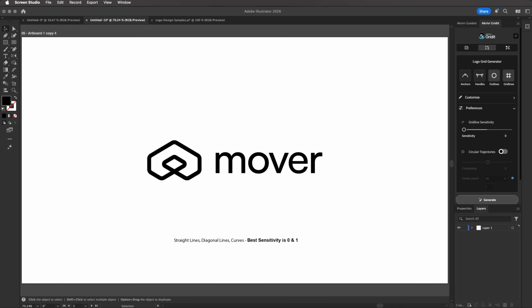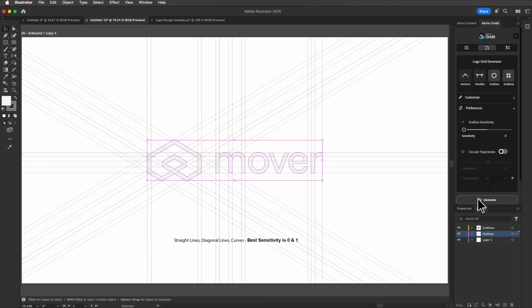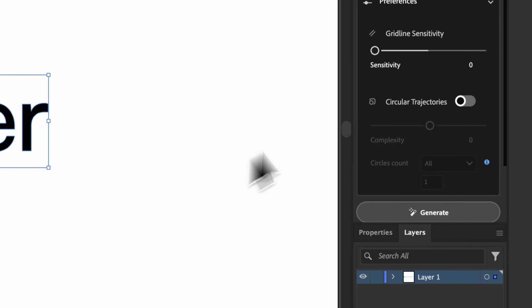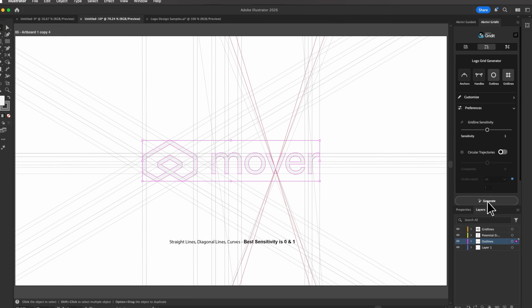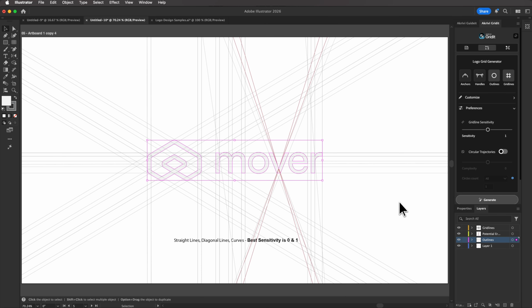Now this is an example of a full combination logo, which consists of a Logomark and a Logotype. The best gridline sensitivity options for this type of logo are 0 and 1. When the gridline sensitivity is set to 0, you get a clean, consistent construction grid with vertical, horizontal, and diagonal grid lines. If we were to change the gridline sensitivity to 1, you will start to see red lines appear.